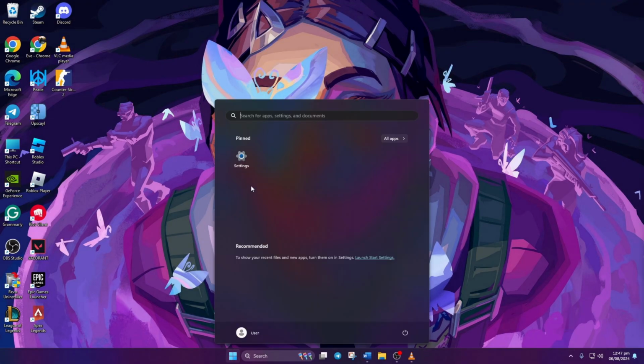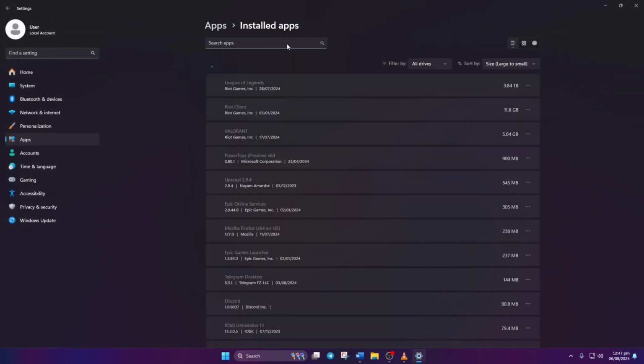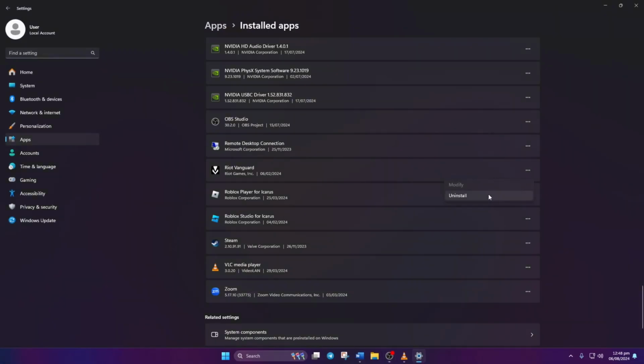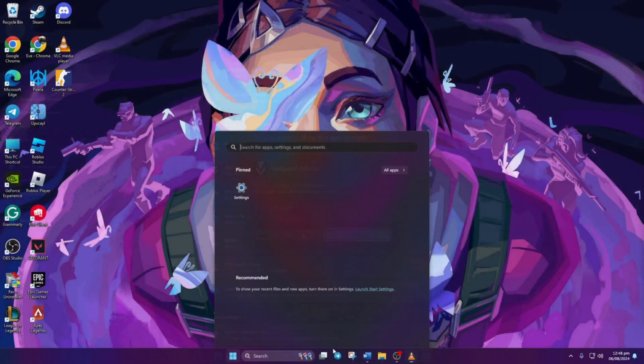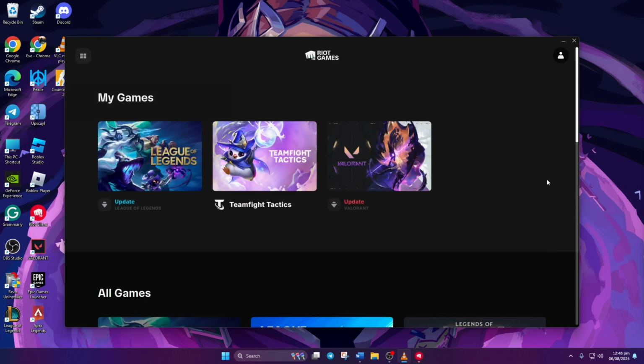Now open Settings. Then go to Apps. Scroll down to find Riot Vanguard. Click on the three dots next to it, then select Uninstall. Confirm the uninstallation when prompted. Next, restart your computer. After your computer boots up, open Riot Client and click on Valorant.